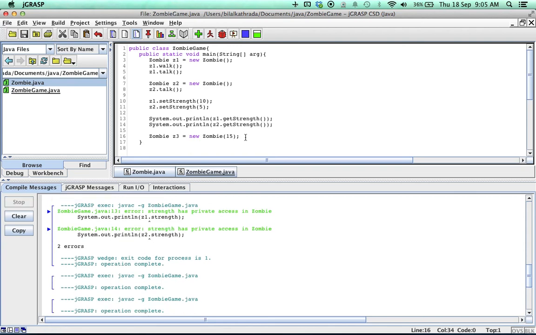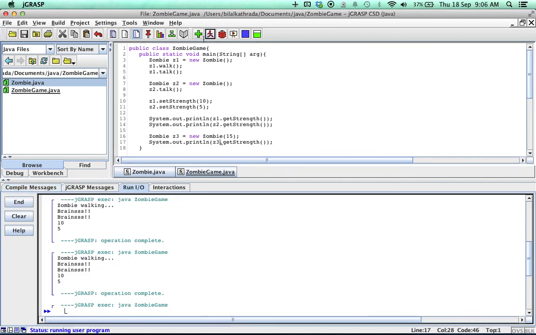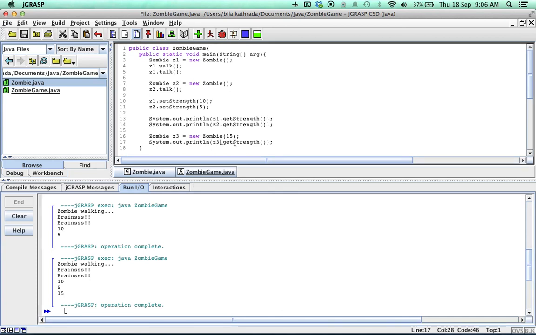Okay, it compiles perfectly, but running it will not serve any purpose because we're not actually doing any outputs. So let's do an output. We'll simply system out the value of strength for Z3. All right, there we go, 10, 5, 15. That's the value that we set for Z3.